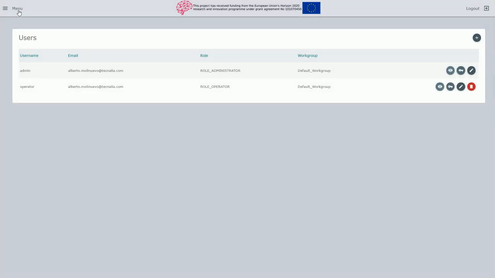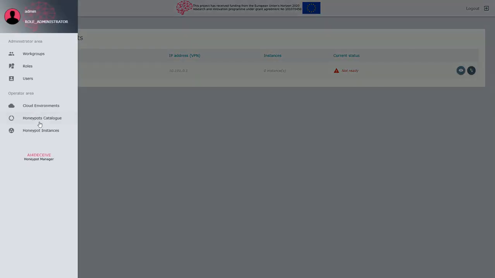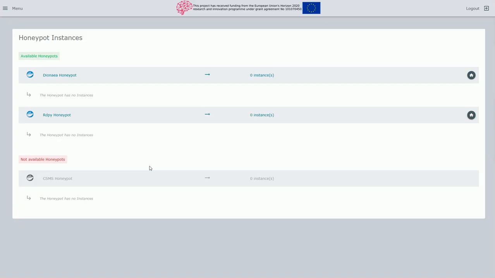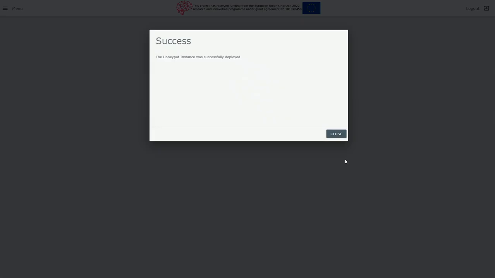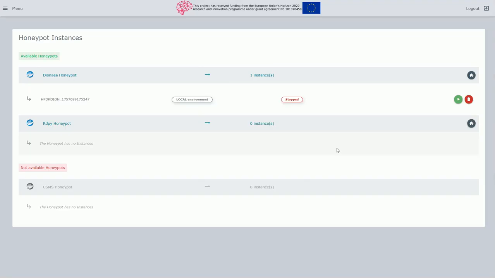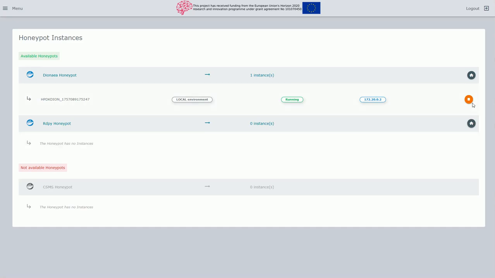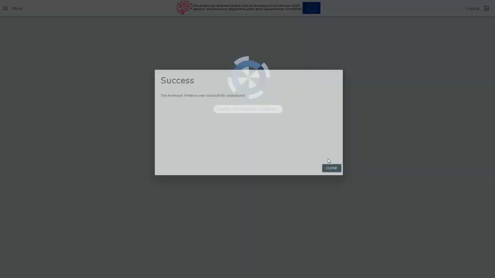It is also possible to consult the available cloud environments, the honeypots catalog registered in the system, and the currently deployed honeypot instances. The graphical interface also allows manual operations to be performed on honeypots, such as creating an instance, starting an existing instance, stopping an existing instance, and finally destroying an existing instance.